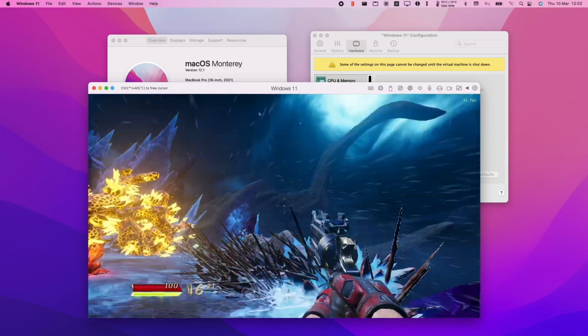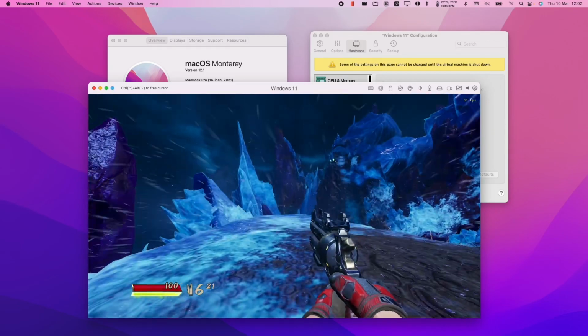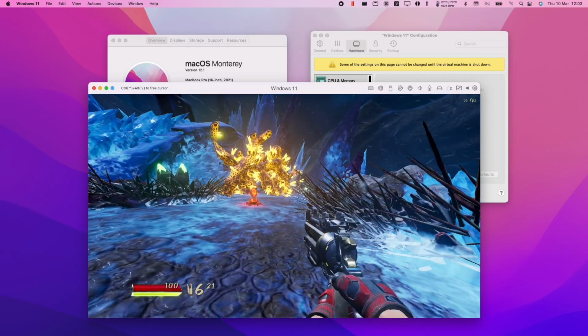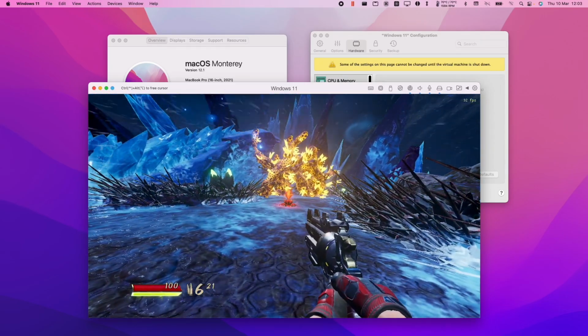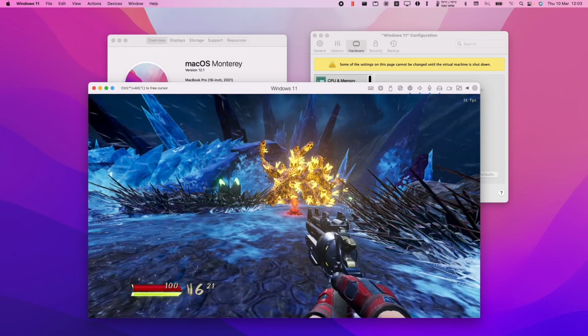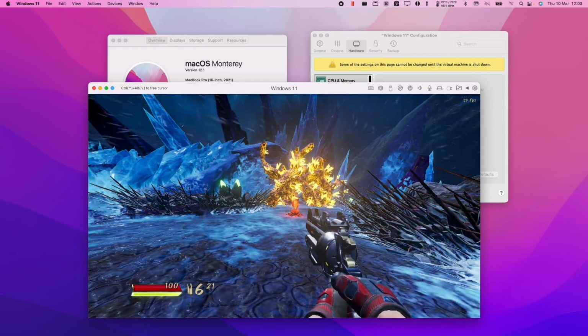Today I'm going to show you how to run the game Shadow Warrior 3 on the M1 Apple Silicon Mac. We are using the Windows 11 ARM virtual machine software, and this is the only way to run Shadow Warrior 3 on the M1 Mac.